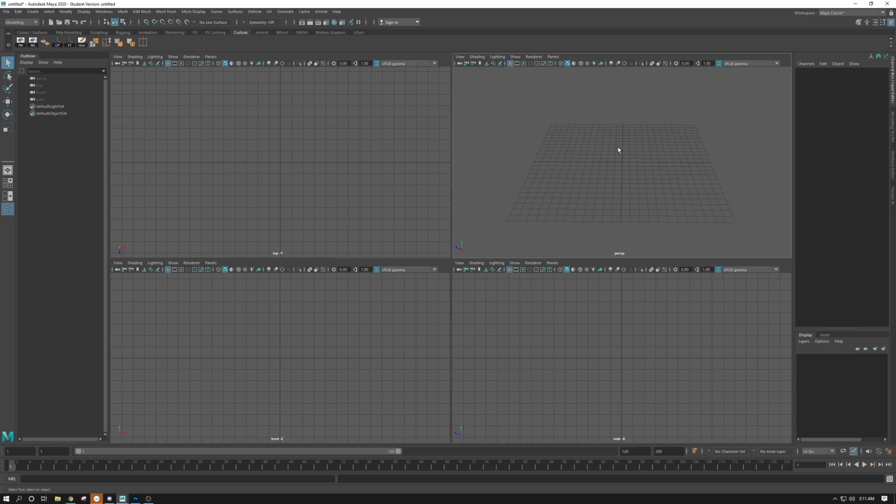Now we have our 4 views here. Largely we can do this in any view. I'm going to go ahead and start with my perspective. So again, I'm going to move my mouse over the perspective view here, and I'm going to tap the space bar to go to full view.